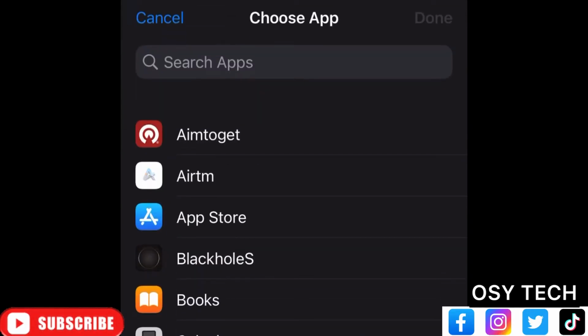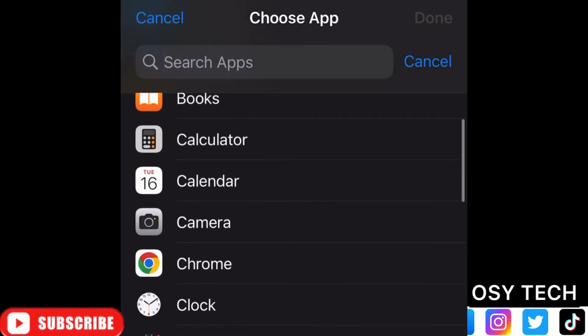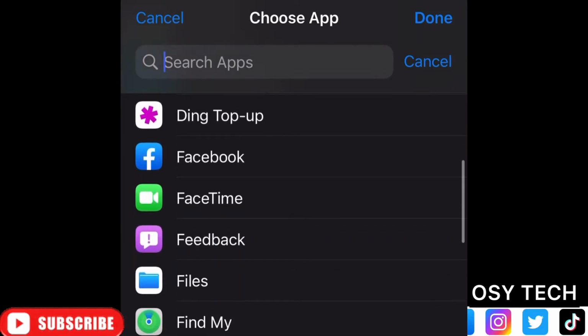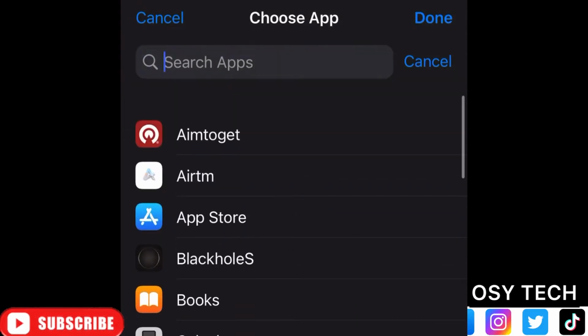When you tap on it, just search for the app that you want to lock. So let me lock some of these apps: camera, Chrome, and let me lock Facebook. And then tap on done at the top right corner.